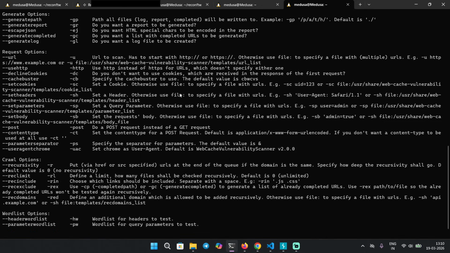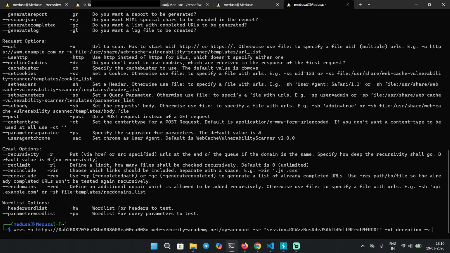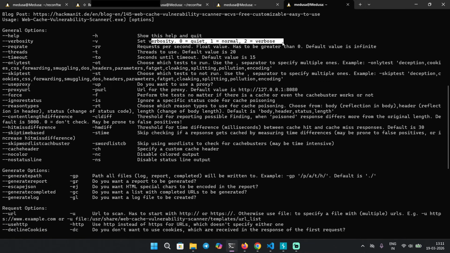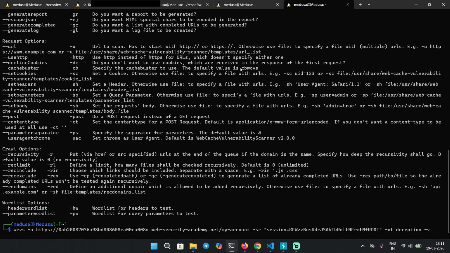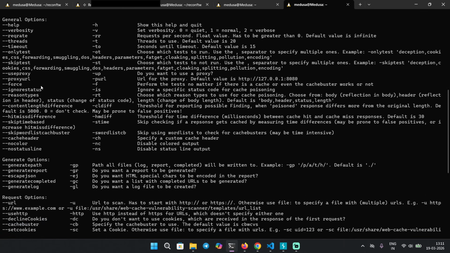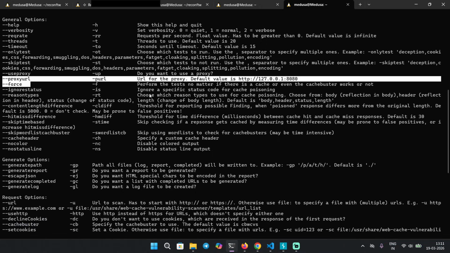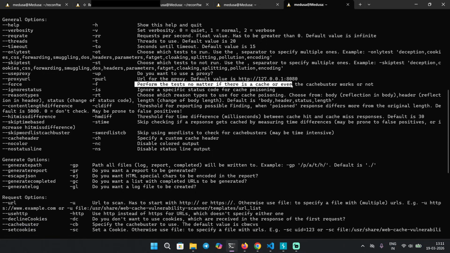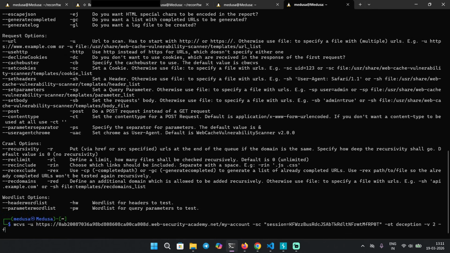Cool. If you want to generate a report for this, you can do that using the -gc option. If you want to create a log file, you can do that using the -gl option, but we are not going to do that. Let's say verbose. We want to look at the verbose output so we can understand what's going on, and we can set the verbosity. So I'm going to set it to 2. I'm also going to use this option, force: perform the test no matter if there is a cache or even if the cache buster worked or not. I'm just going to type that in as well. Okay, that's enough. Don't need anything more.